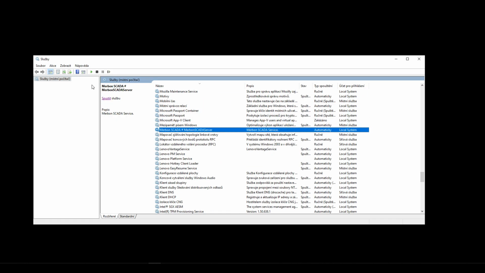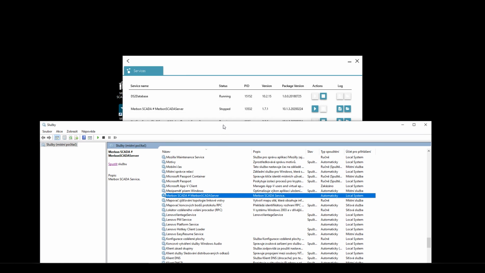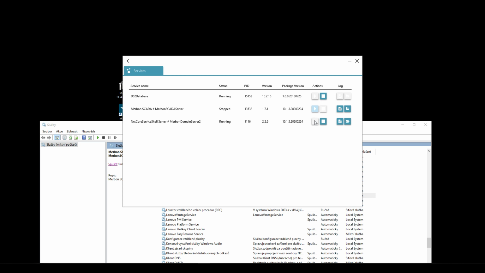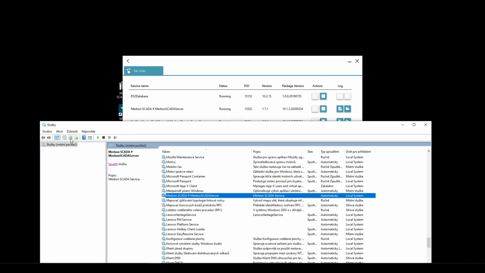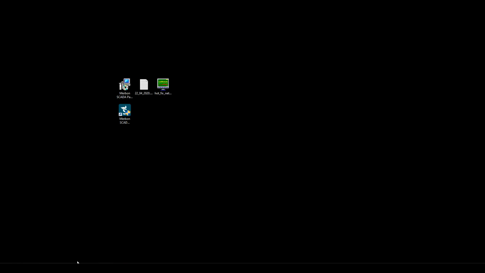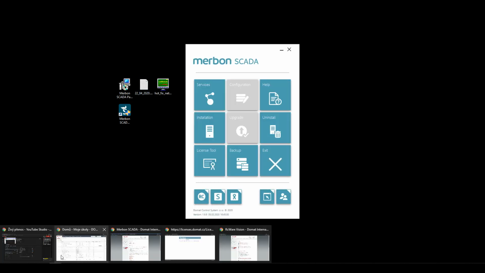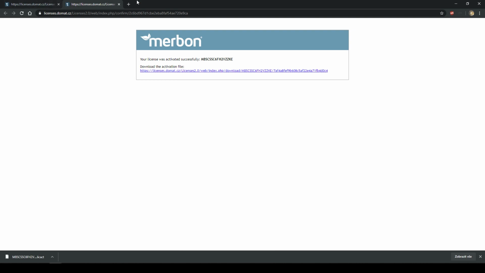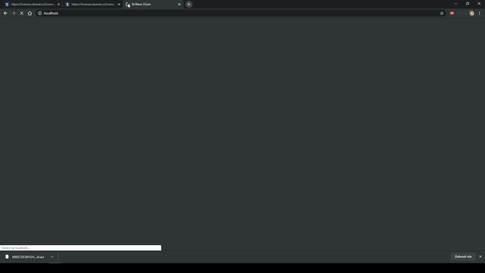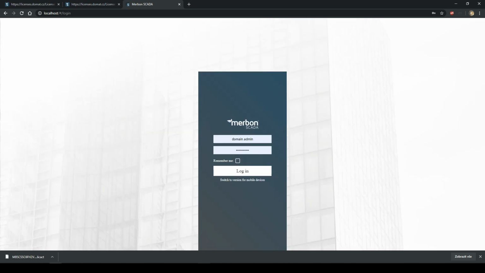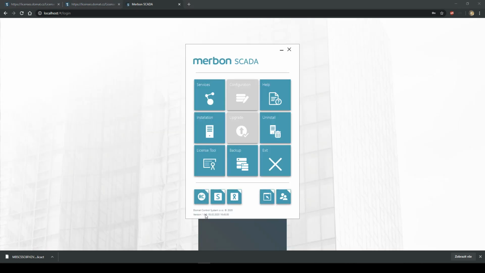So if I filter the SCADA now, we will see it stopped. And when I run it, and I refresh, it's running. Okay, so right now it's running, and we will take a look if it's running properly. So either you go to browser, and you write localhost. Or if you are working in a new version, 1.66 or newer, there are also shortcuts here. So there is one for localhost and one for a domain web.